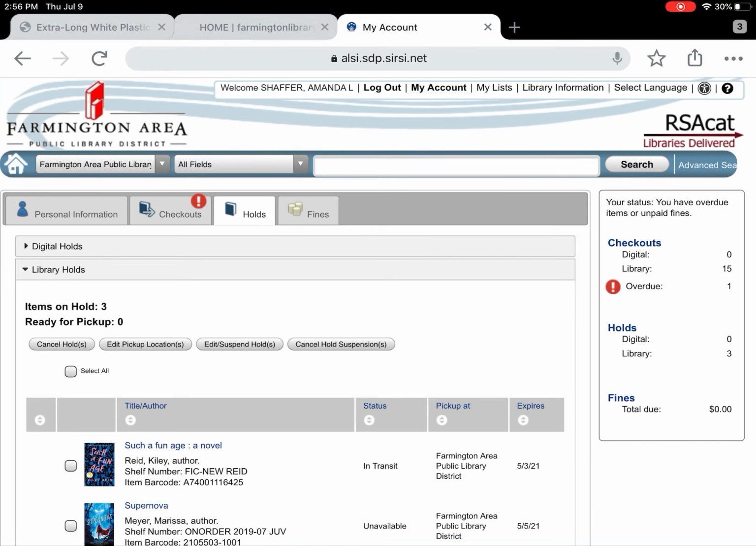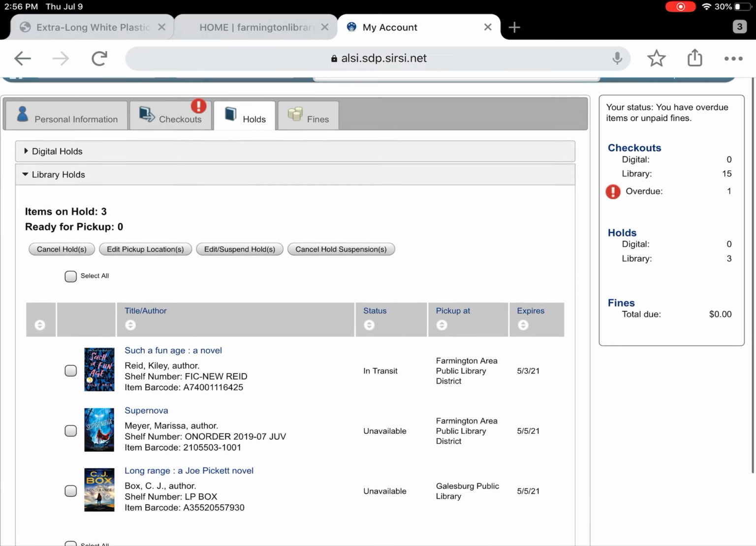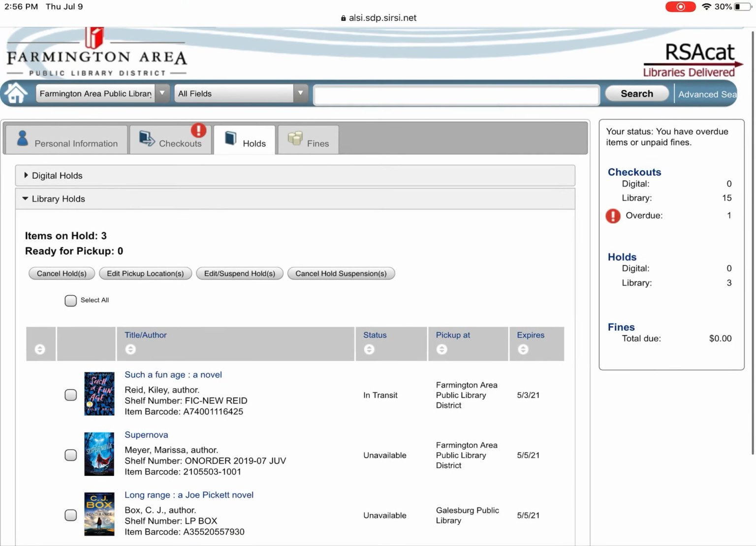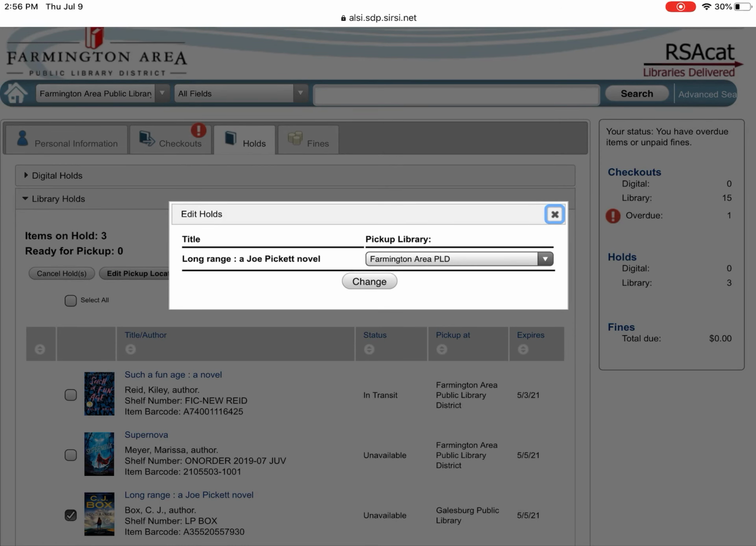If you look up here, there's items on hold 3, ready for pickup 0. And if you come here, it will always tell you if items are also available to pick up. You can cancel holds from here. You can edit the pickup location. So if you realize, wait, I'm actually not going to Galesburg now this weekend, so we're going to come down here to Long Range, and I'm going to click the box that's next to the picture and edit pickup locations.